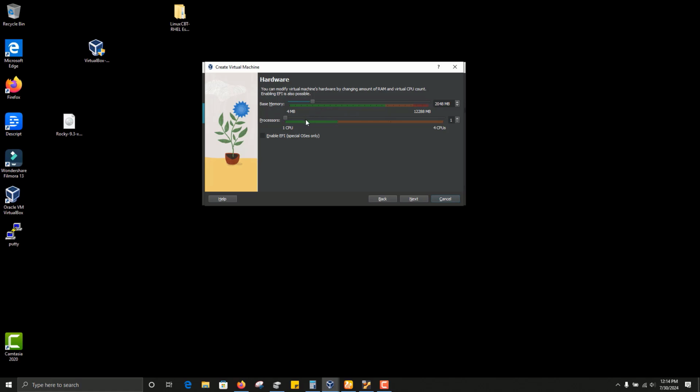So you can allocate memory and CPU based on what this guest operating system is designed to do and how many resources are needed for it to run efficiently. Currently, we have 2 gig of memory set up for this guest operating system, and we'll go with the default. For the CPU, we've got 4 CPUs on this machine. 1 CPU is allocated to it, and that's fine too.